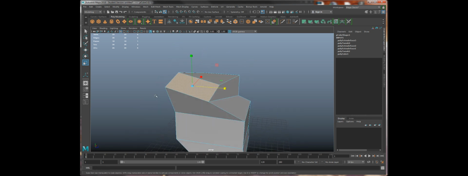Really useful. Now, some people get caught up with the fact that you're not using T for translate, you're not using R for rotate, you're not using S for scale. Just get used to Q, W, E, R as your different ways of selecting. And again, these are the things you'll be using the most.